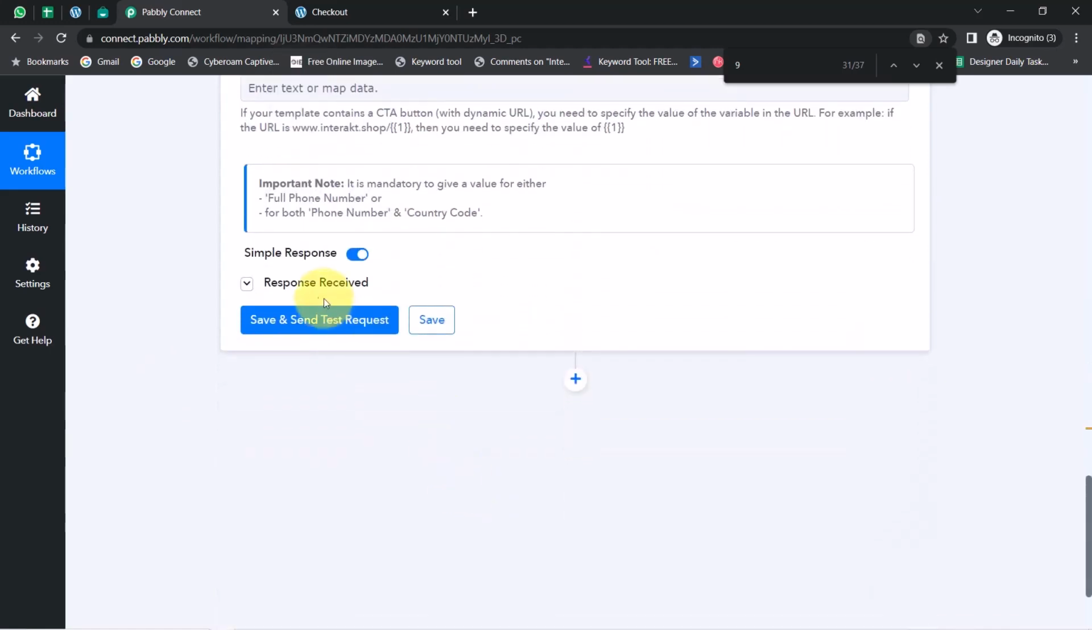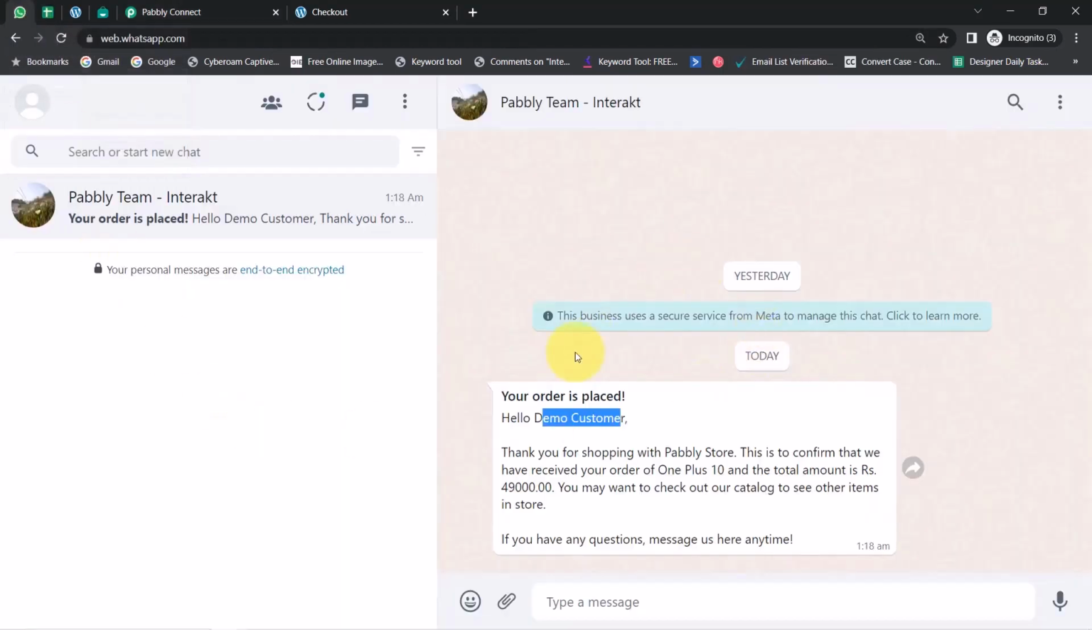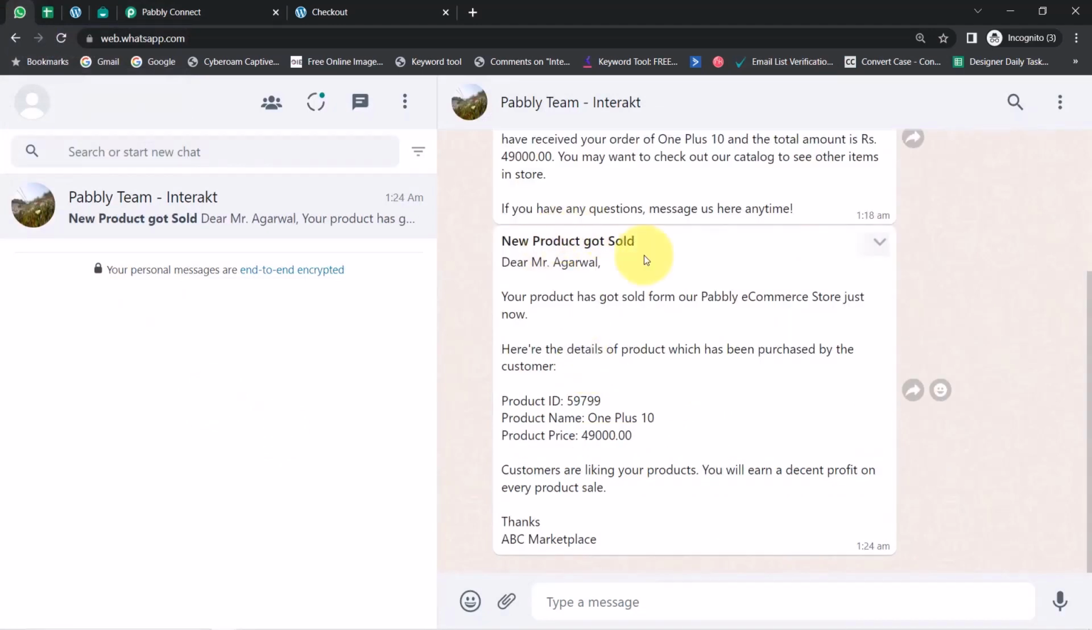Now I'll be clicking on this button, Save and Send Test Request, and you will notice that on the same number a new message will arrive automatically. This time the message is actually for the vendor. Currently I have a single WhatsApp number only, so that is why I am sending these WhatsApp messages to this single number, but you can send these messages to 2 different numbers.